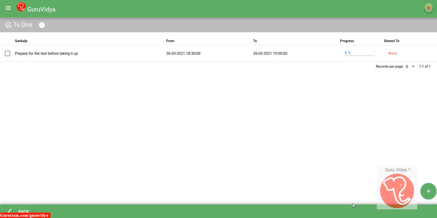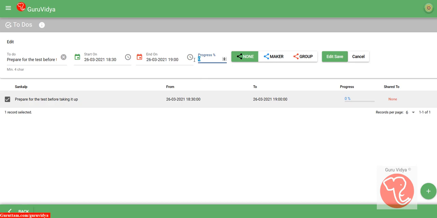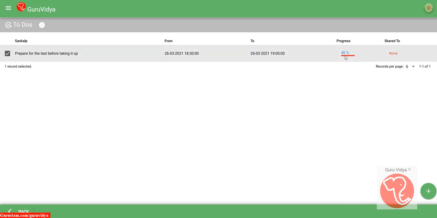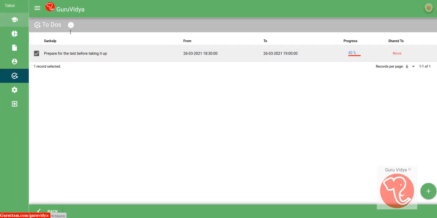As soon as you log into the window of this app, you can see the to-do sections. We have assumed that we have progressed, say for example, 40% in our preparation. So the 40% progress is indicated in the progress bar in red color. Then we go on to the test.